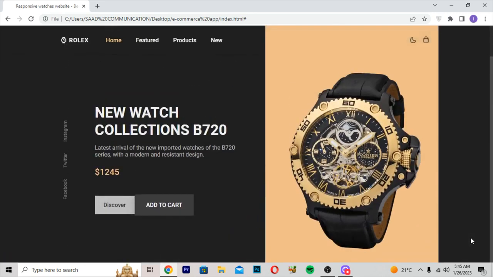So this is our amazing responsive watches website which we are building, and we will be using e-commerce. We are using React Native to build this amazing e-commerce app here.